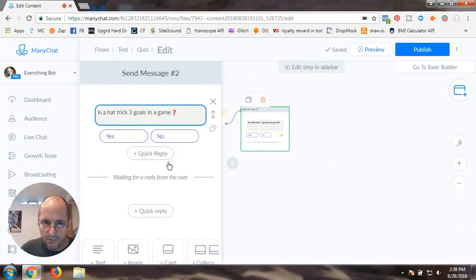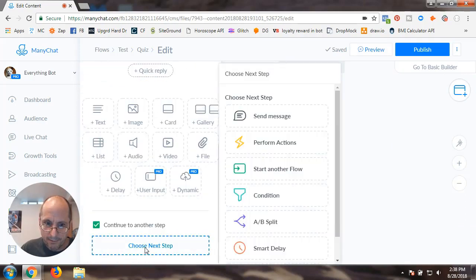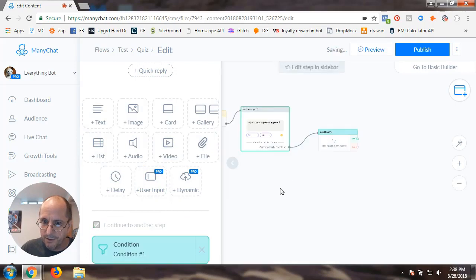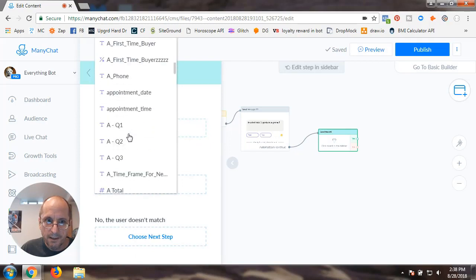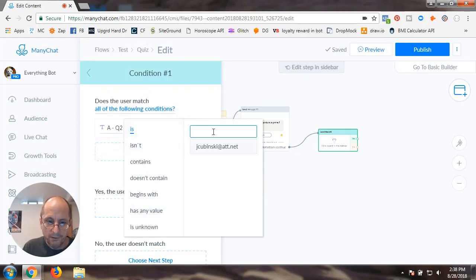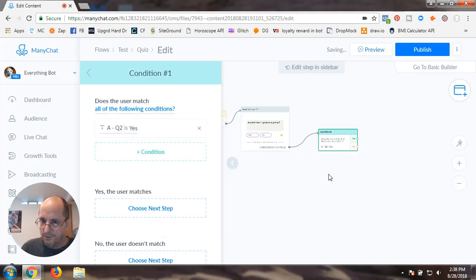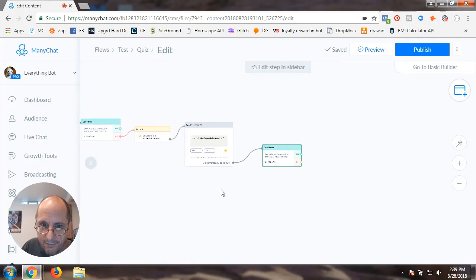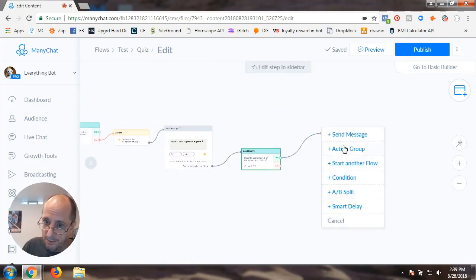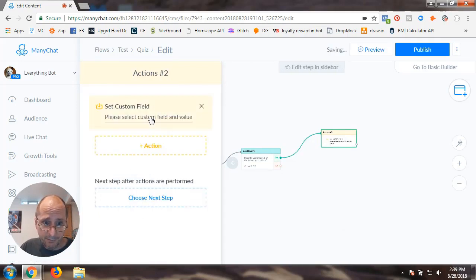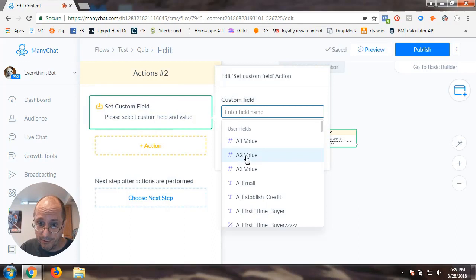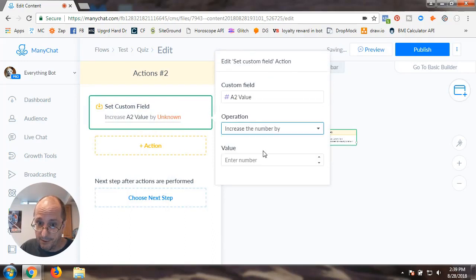So here we're going to do the same thing. We're going to drop down out of there, go to the next step, and do a condition. And the condition is going to be, is this yes? And if it's yes, we want to give them points. So we're going to set a custom field. And we're going to grab this one, and we're going to increase by 5.